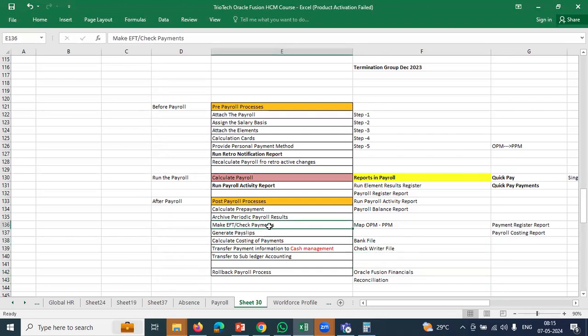Here, by running EFT and check payments, the reports are generated, team. But after this process, once the finance team has done the reconciliation of all the payments and the verifications, if everything is fine, only then will they proceed with activities like handing over the checks to the employees or doing the direct transfers to the employees, which will be done by the finance team. And post this process, once they perform the reconciliation, they will inform our HR team that they have completed the reconciliation for the month's payroll.